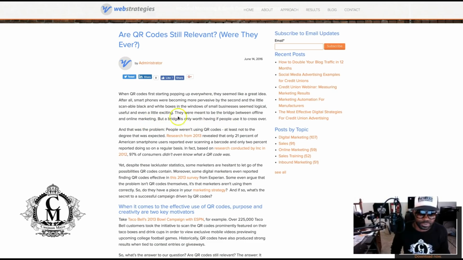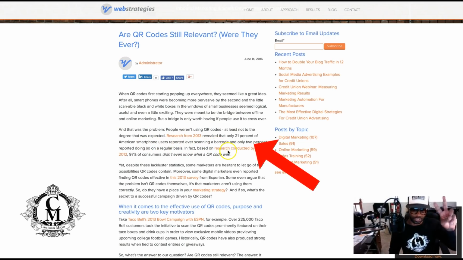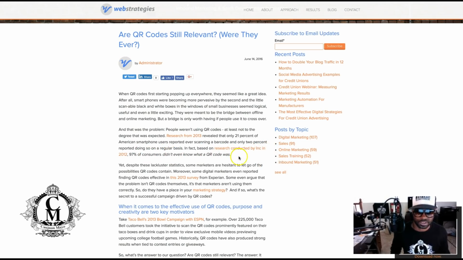They were meant to be the bridge between offline and online marketing, but a bridge is only worth having if people use it to cross over. And that was the problem. People weren't using QR codes, at least not to the degree that they expected. Research from 2013 revealed that only 21% of American smartphone users reported ever scanning a barcode, and only 2% reported doing so on a regular basis. In fact, based on research conducted by Inc. in 2012, 97% of consumers didn't even know what a QR code was.